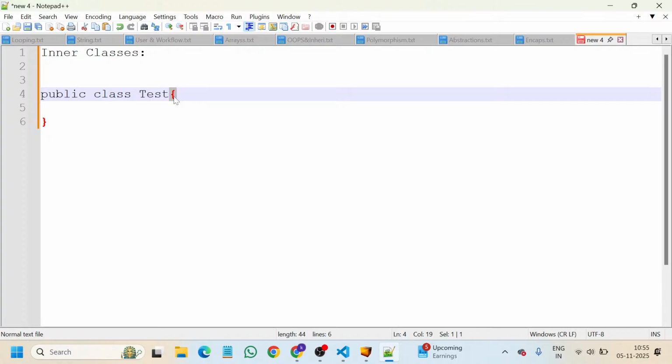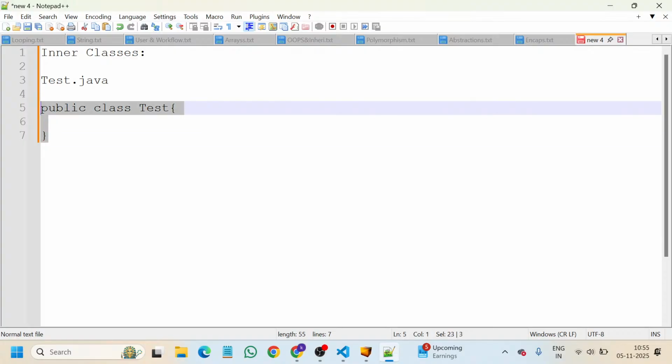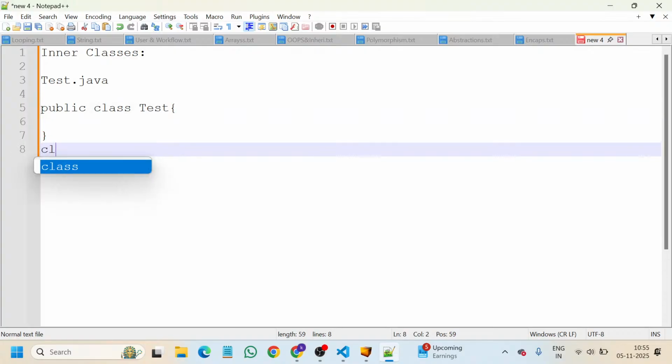You will get errors in that. You will get n number of errors and n number of confusions while handling these inner classes. First thing, you must identify where you have opened the class and where you have closed the class with the help of curly brackets. So this Test must be the class name. Test.java is my Java file name. So in that I have taken public class Test. Yes, of course, I can take n number of classes.